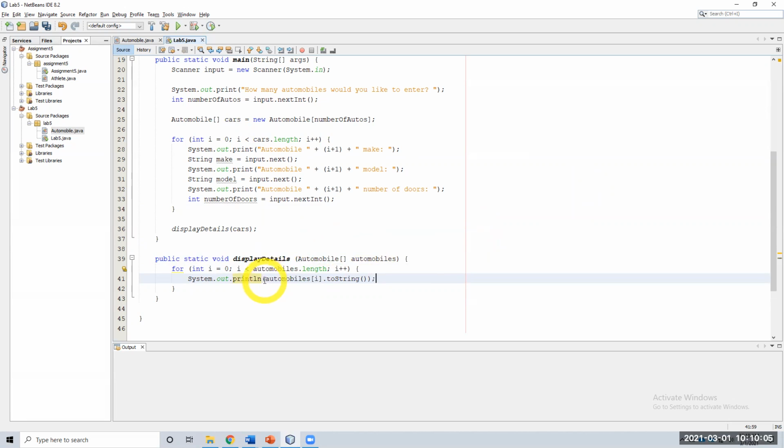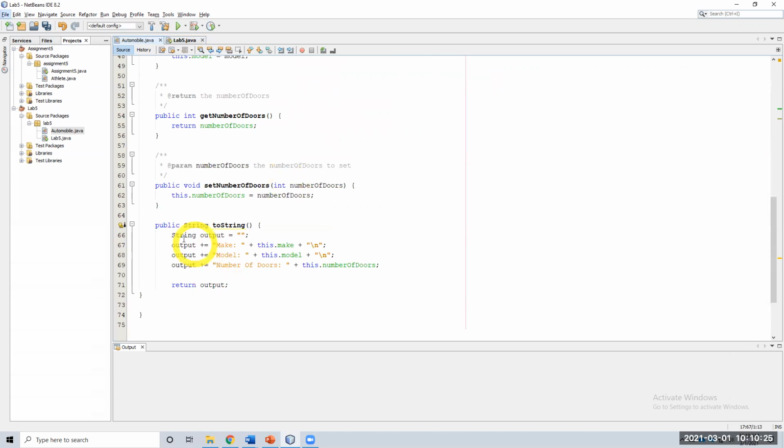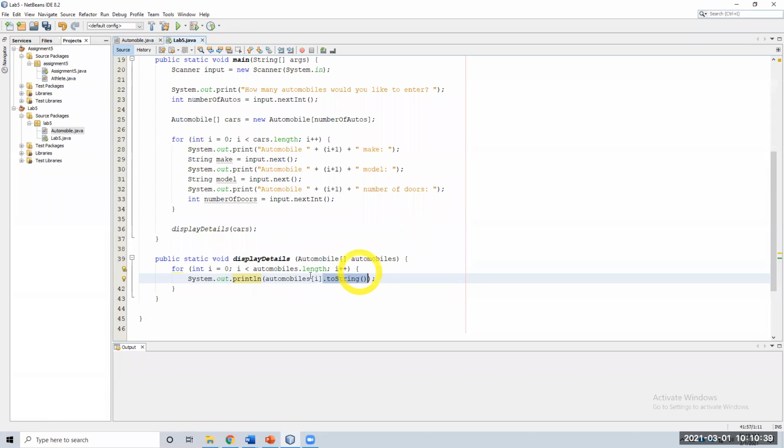So what I'm doing here is I'm going into my array and I'm referencing the object at index i. So I'll iterate through each object in our array and I'm calling the toString method. So I guess your next question would be, where is this toString method coming from? It's coming from our automobile class. This toString down here. So any object of this class will have a toString method, and that's what I'm calling right here. It should print out or return make, model, and number of doors. Same with over here. When I System.out.println this, it should say make, model, number of doors.